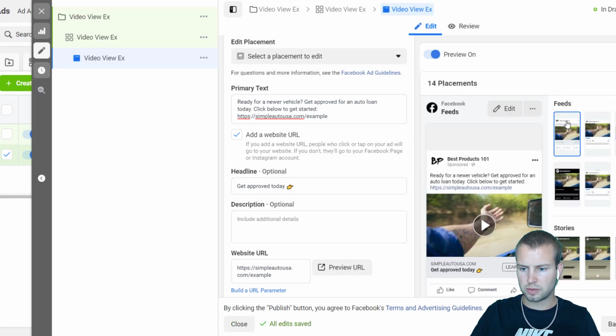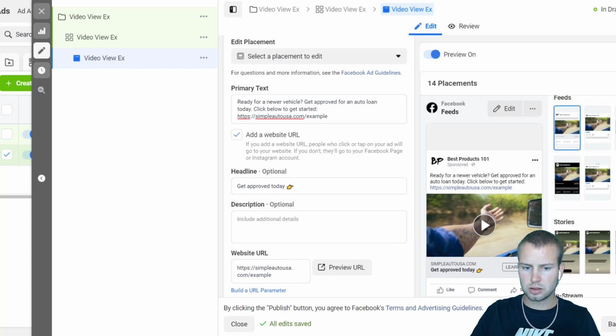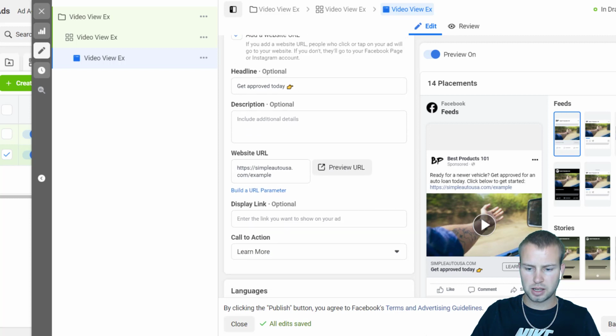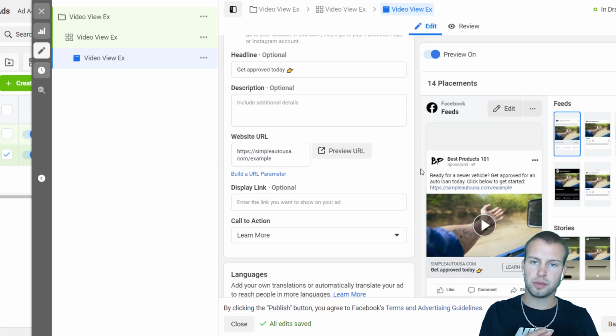I want to check out the Facebook news feed. Alright, that looks really nice. So yeah, that's how simple it is to create a video view Facebook ads campaign. Remember, you can do it two ways. You can do a video views objective campaign for an existing post, or you can upload your own videos while you're doing your campaign creation process, like I just did here, and I showed you how to do both ways.